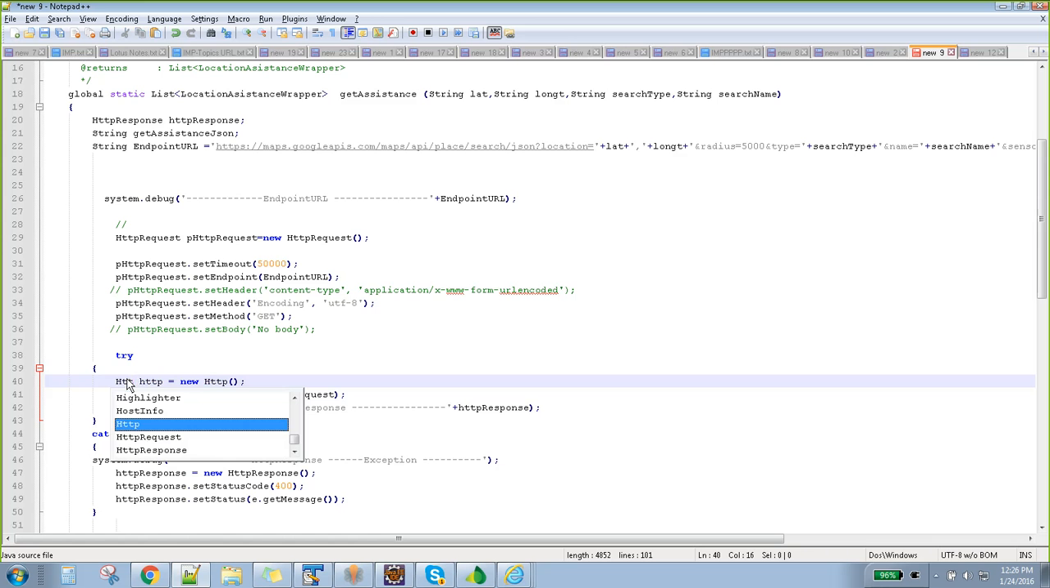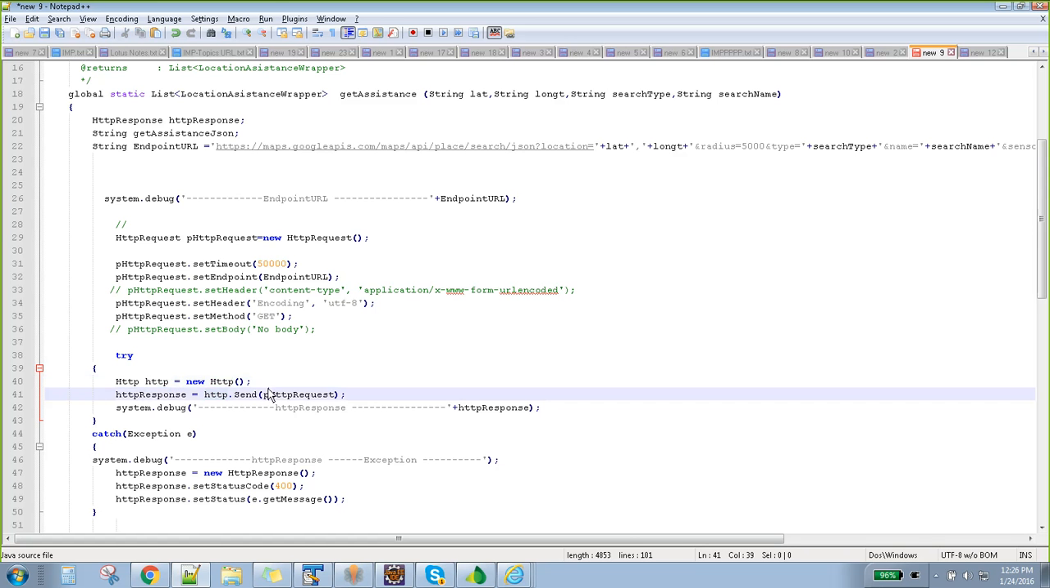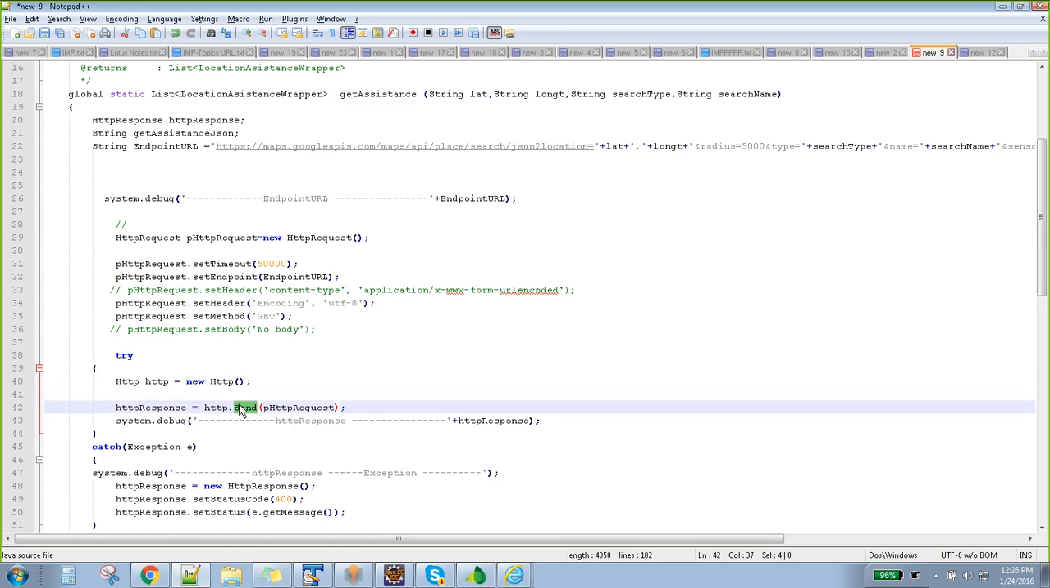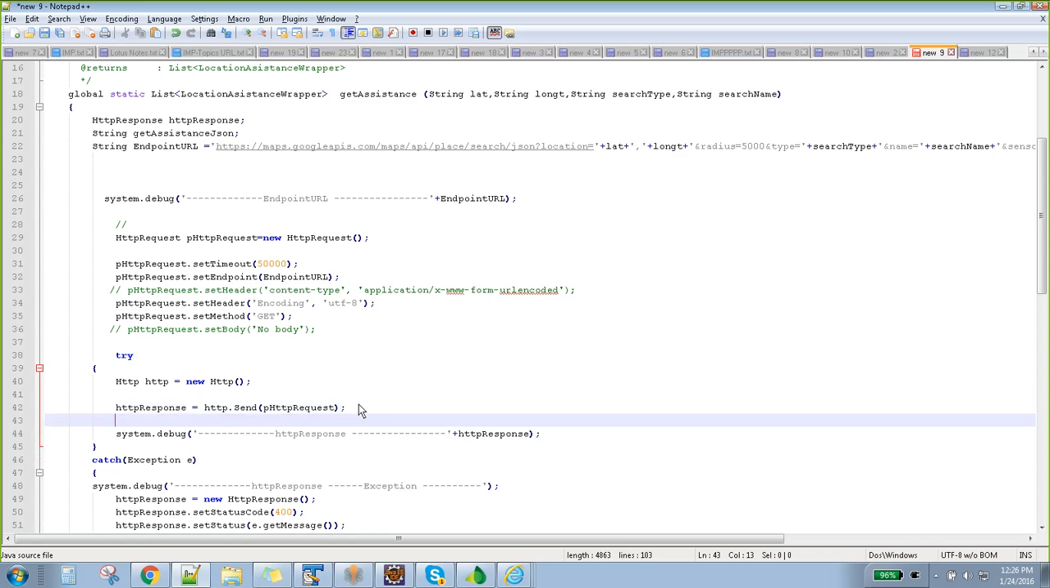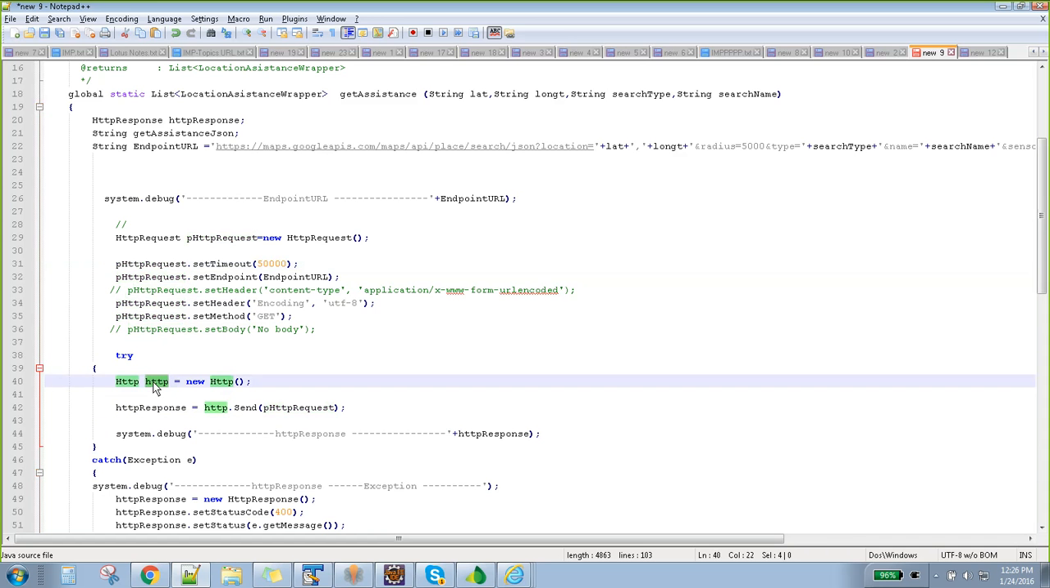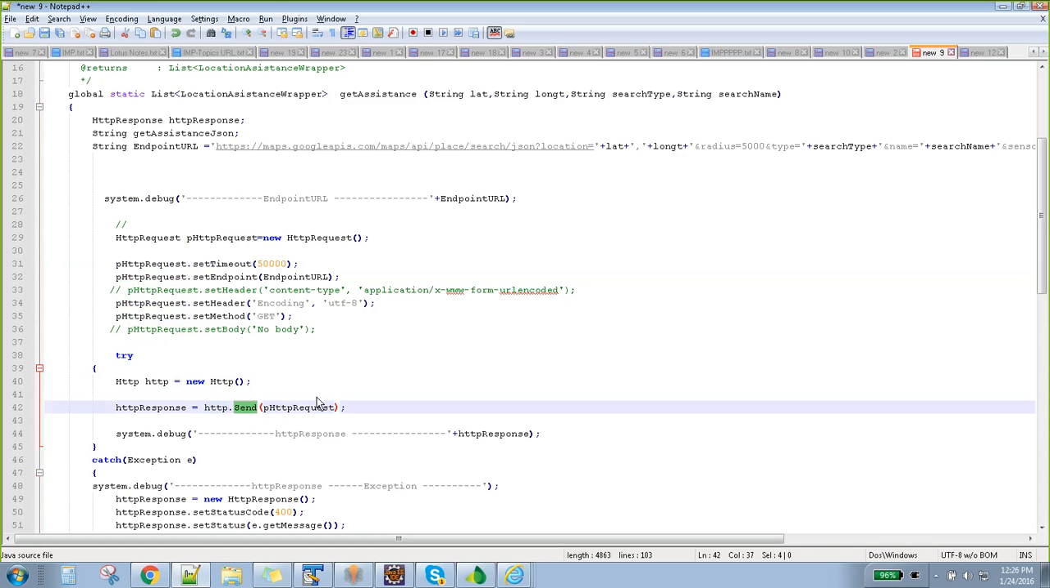Once you have created the request, we call it by using another class called Http. Create an Http class object and call the send method by passing the request object. HttpRequest holds all the request parameters. How to call the method? We create an object of Http and call the send method by passing a request. Clear?